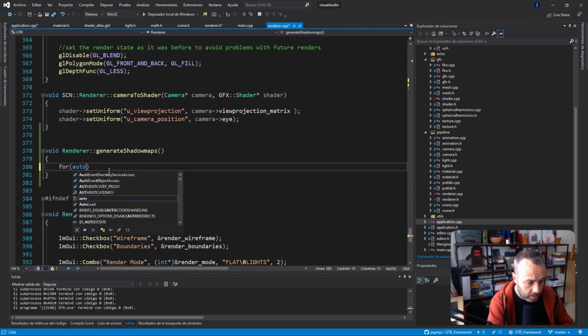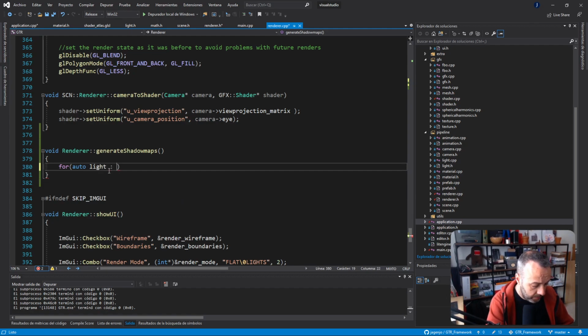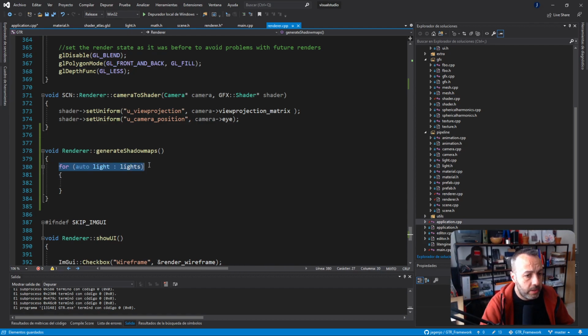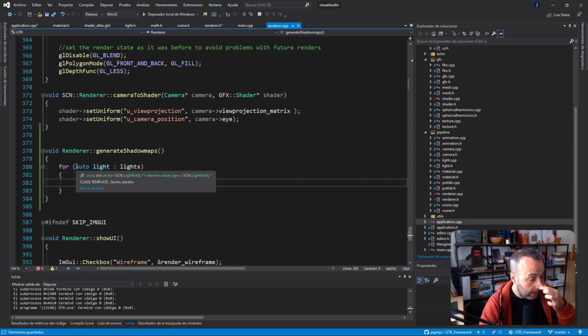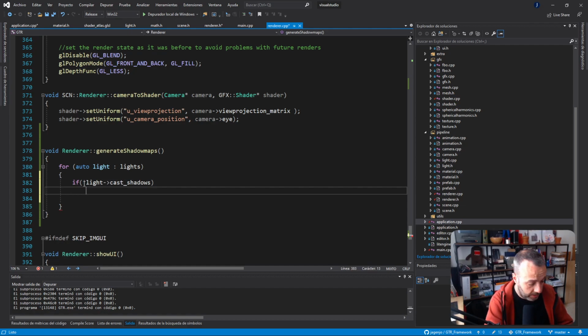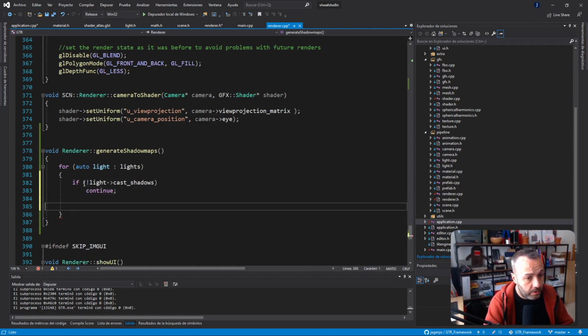lights. This is a modern C++ feature that allows you, when you have a container, to walk through all the elements very easily. I know this works with std containers. I don't know if it works with other kinds of containers. So then we have the variable light, which will contain a pointer to every light. So if this light doesn't cast shadows, then there is nothing to do because this light is not important for us.